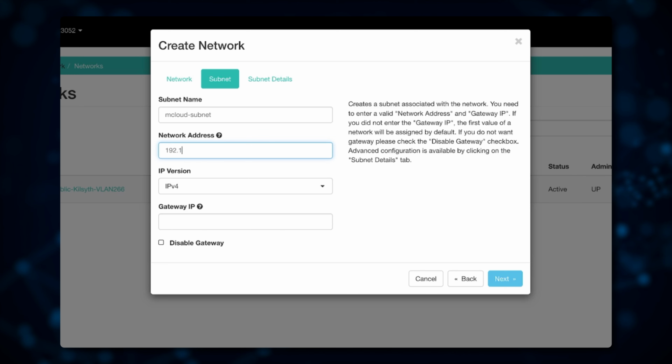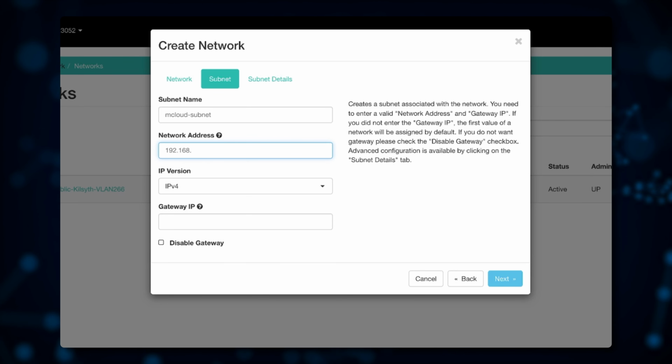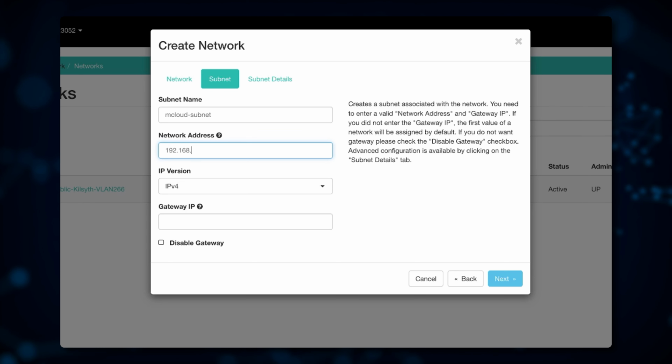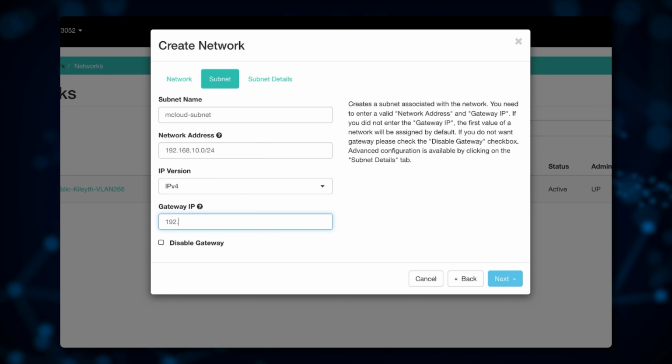Now this IP address range does not have to be unique. It's going to be created in its own encapsulated software-defined network within mCloud. So this doesn't have to be unique. This can be whatever you want it to be. And we'll define a gateway IP as well.